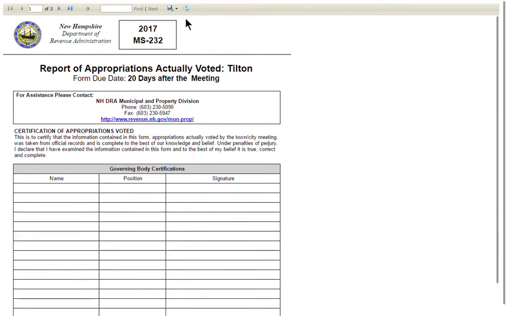To download your report, click the Save button. This will give you a drop-down menu with different file types you can save it as. It is recommended you choose PDF, and you will be finished with the voted appropriations phase.